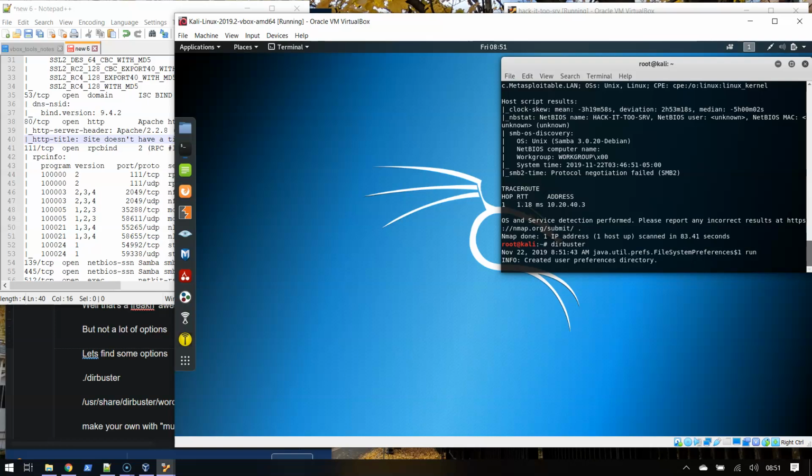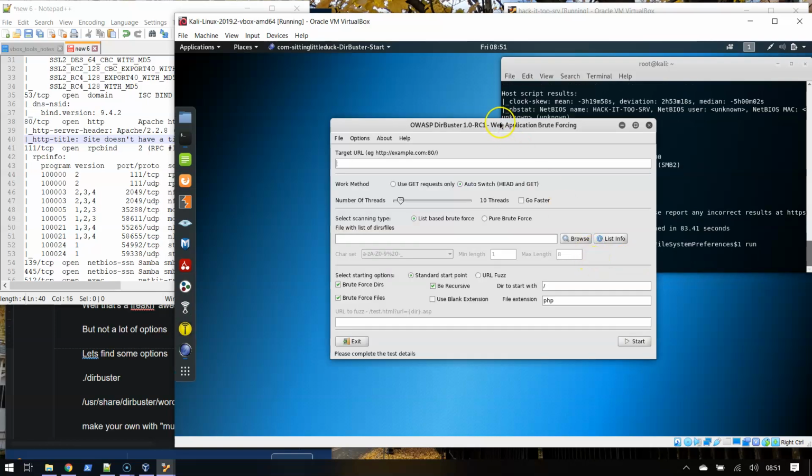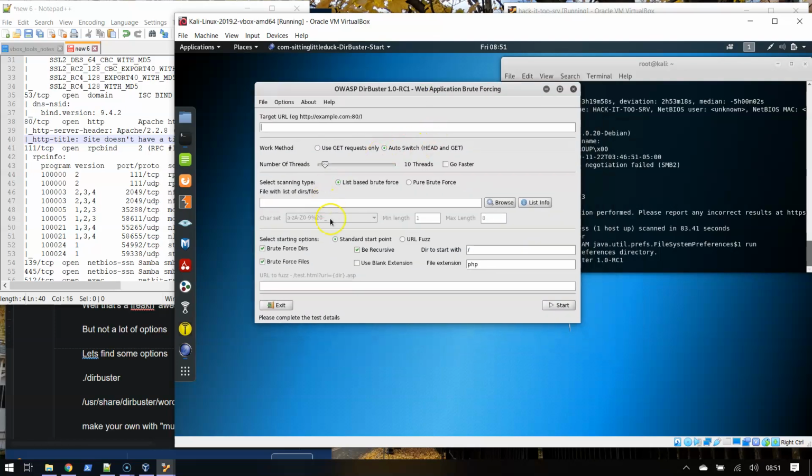I should have put an ampersand on there. Oh well. It's also made by the fine folks at OWASP. It's kind of a no-frills system, but here you go. So again, we're going to do HTTP 10.20.40.3, and it's going to be port 80. Just to specify, that's what they prefer. Let's make it fast. Go faster. Red ones go faster. All right.